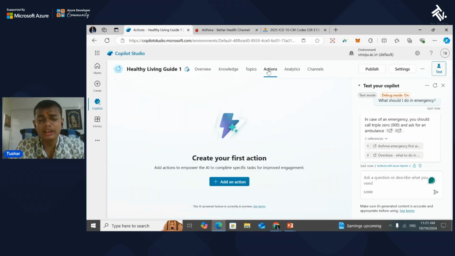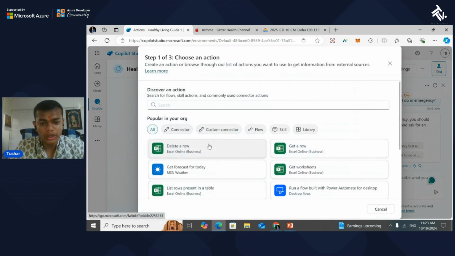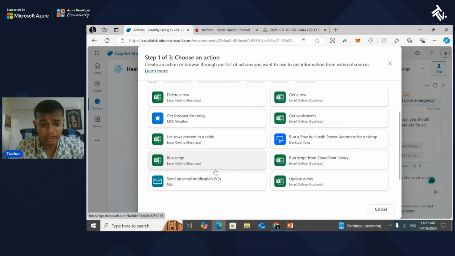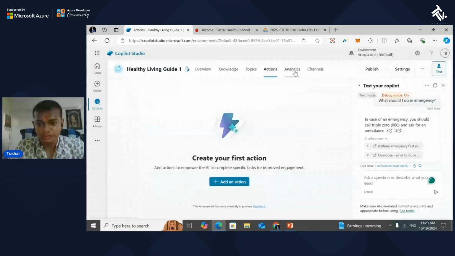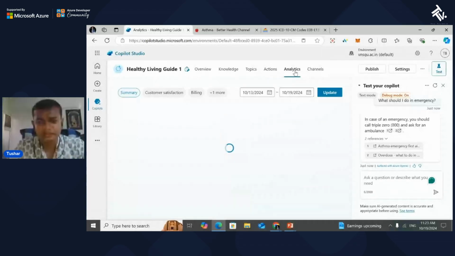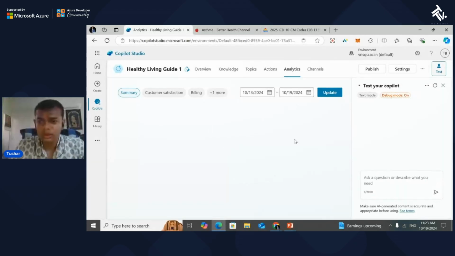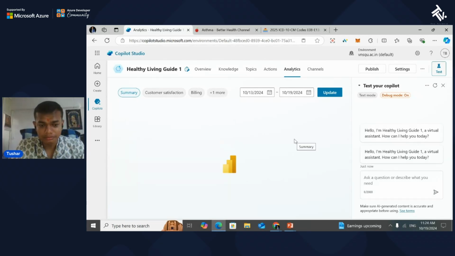In Actions, we can create multiple actions that are already available. If we click on the Add action button, you can see that we have multiple options. We can get a row, we can delete a row, we can get the forecast for today, we can send an email notification, right? If we click on the Analytics button, it will give a Power BI analytics of how our custom Copilot is working. Data is loading.